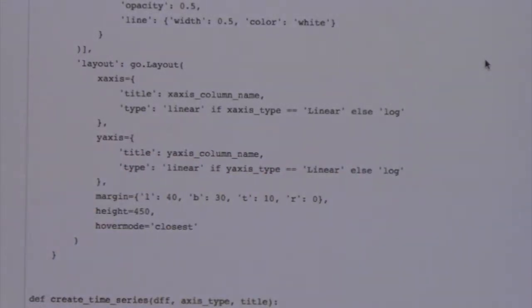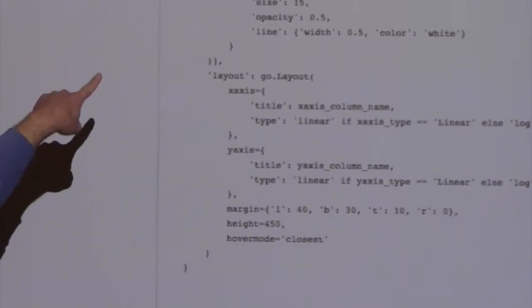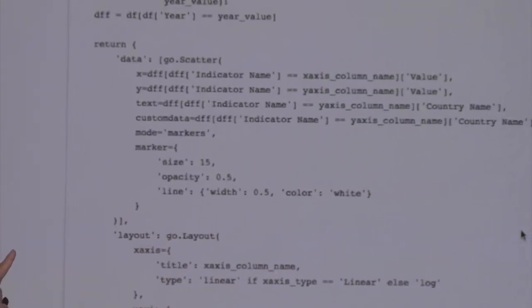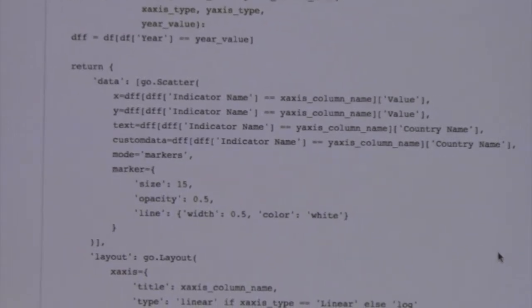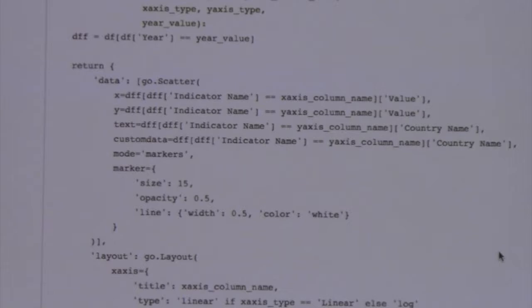However, there's one more thing. See the custom data? That wasn't in the other one. The custom data is, well, if you look, the values for the custom data is the same as the value for the text. See that? It's identical.